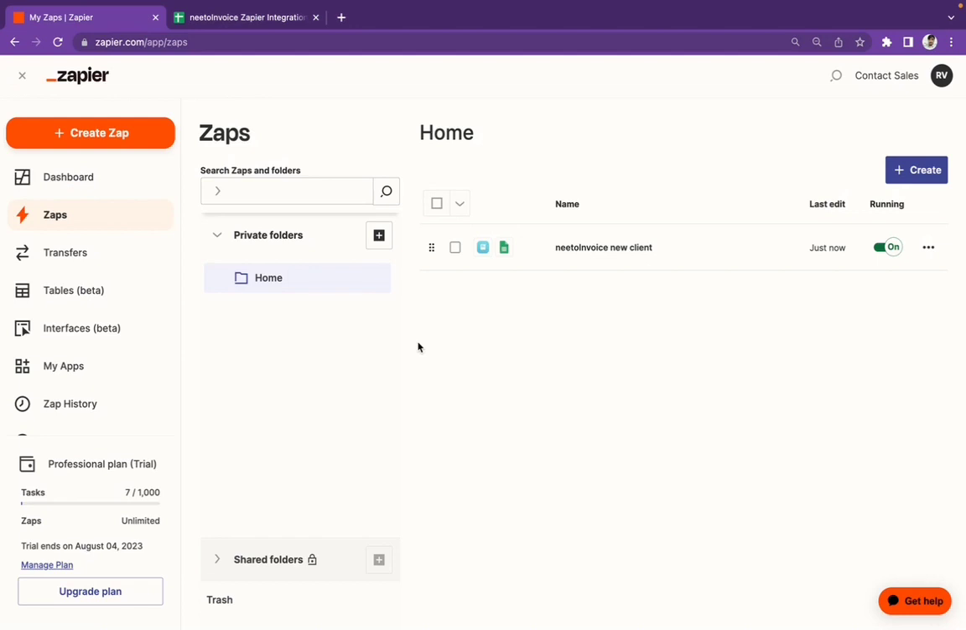This is how we can create a Zap using NeetoInvoice. Similarly, we can create more Zaps using the other events of NeetoInvoice like new invoice. We can create Zaps using NeetoInvoice with all the available applications present on Zapier.